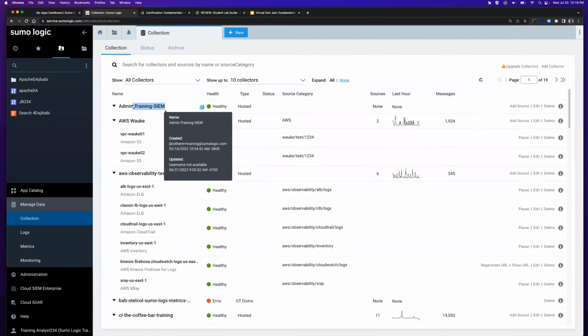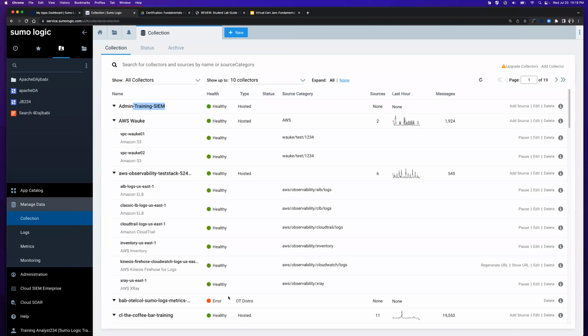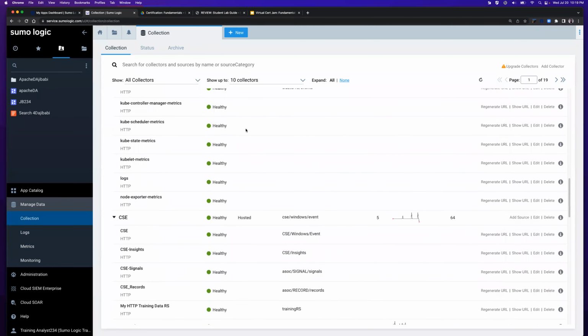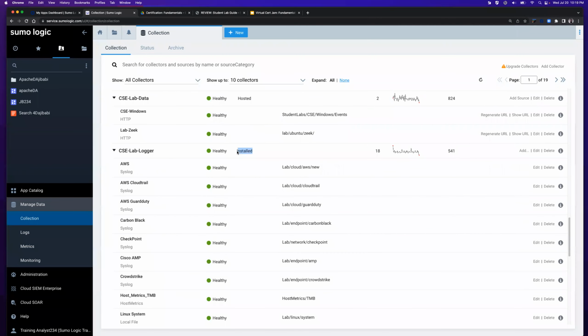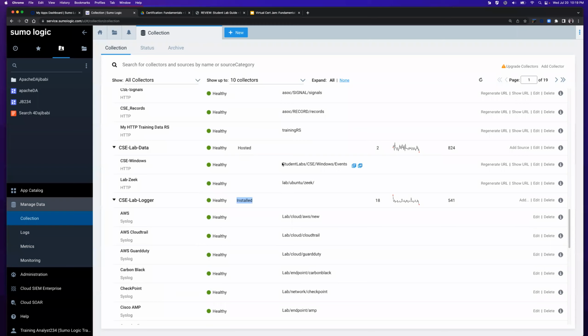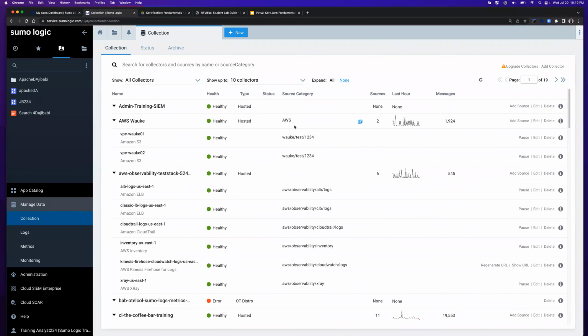That's good enough. And so I start to see all these collectors. I see the name of the collector. I see, if I mouse over it, who created that collector. I see the health of it. That's going to be kind of important. Is my collector healthy or is it not? I see the type of collector. Remember I mentioned earlier hosted as well as installed. I don't know if I have an example. Oh, here's an installed. I start to see that description. I also see the source category. So for this set of data, here's the source category. For this set of data, here's the source category. And then I see some graphs that are populating or hopefully populating, showing me over the last hour how much data has arrived or how many messages, and a visual graphical representation.